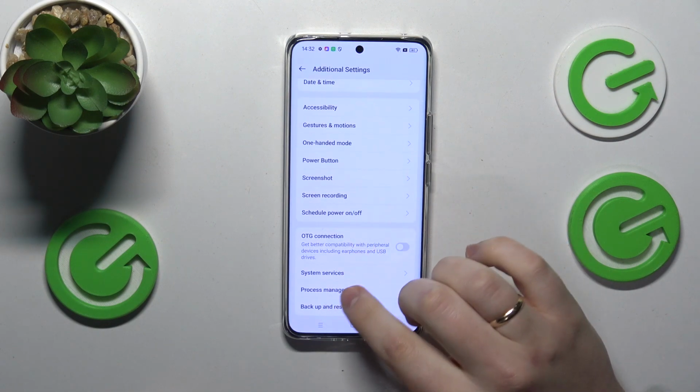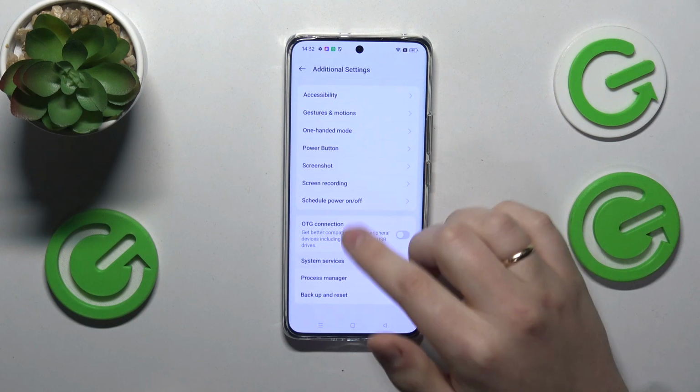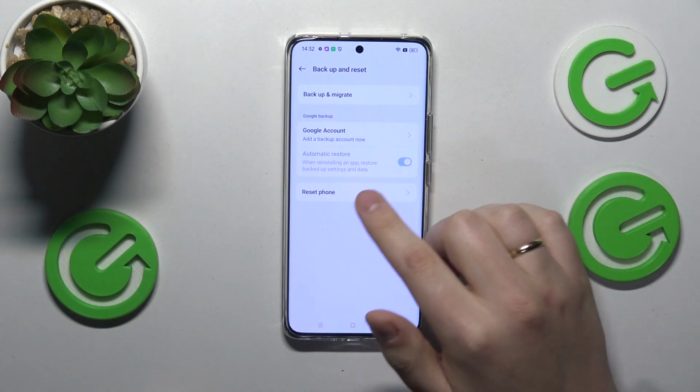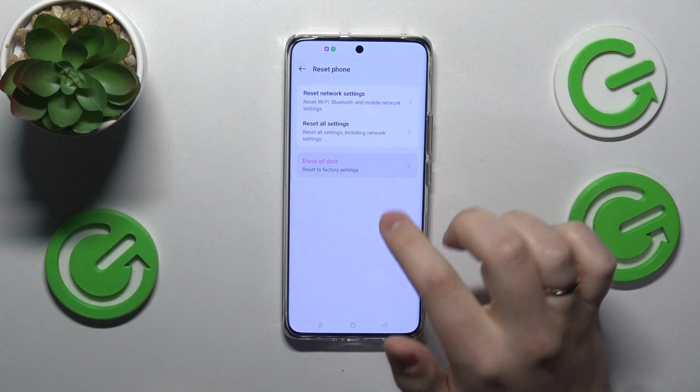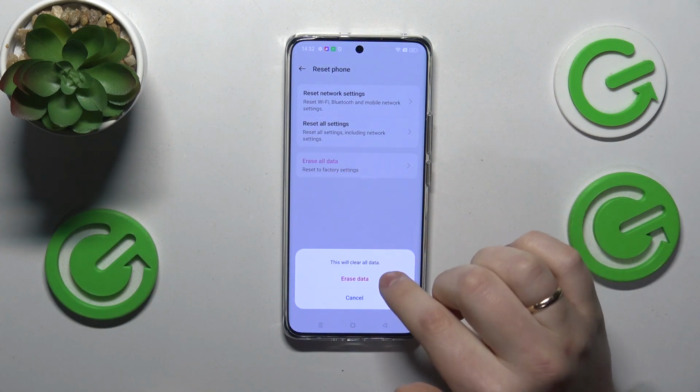Next, tap at the backup and reset option at the very bottom of this additional settings page. Next, go for the reset phone. Erase all data or reset to factory settings.